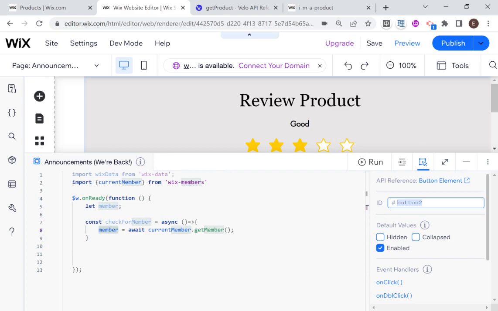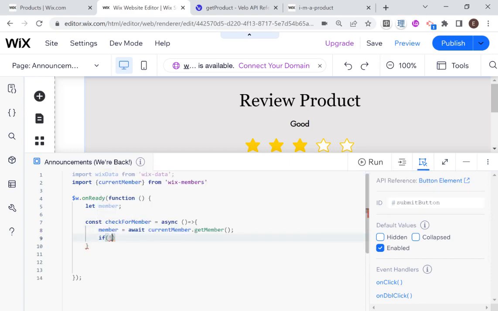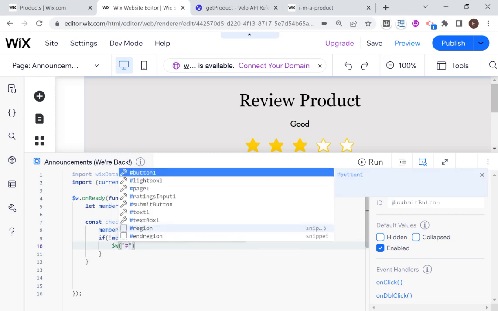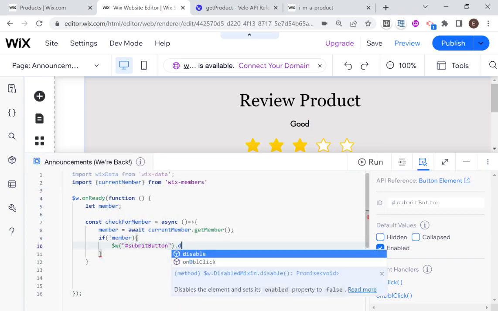So I'm going to change the name of the button to submitButton. And then I'm going to say if no member, then the submitButton dot disable.